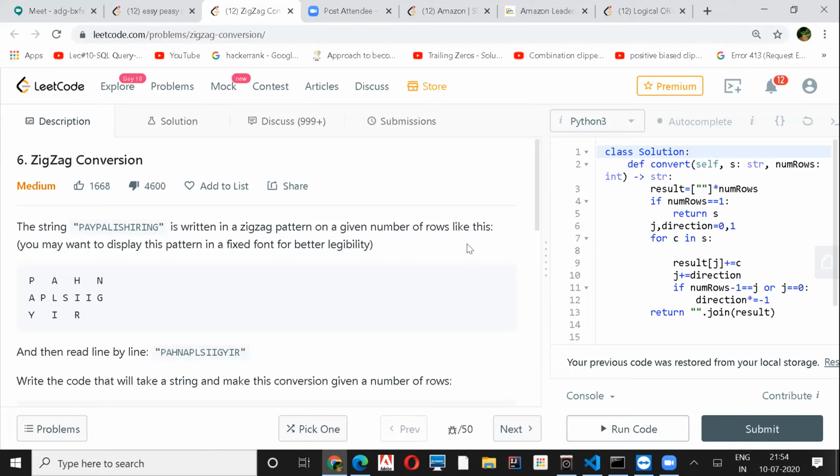Yeah, that is optimized also, I think. We just follow that flow, and we know the number of rows. Whenever you reach the top or bottom, change the direction, whether you have to go down or up. Once you hit row 3, the number of rows, then you have to go up. You change direction. Again, when you hit row 0, that means you are at the top, and you have to go down.